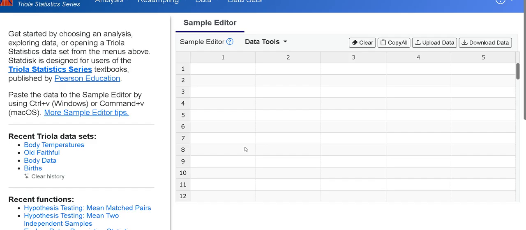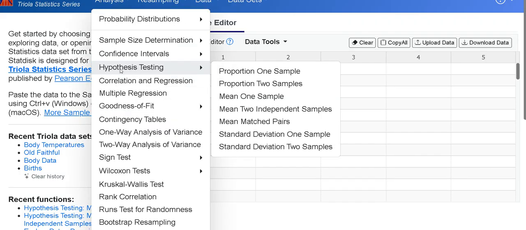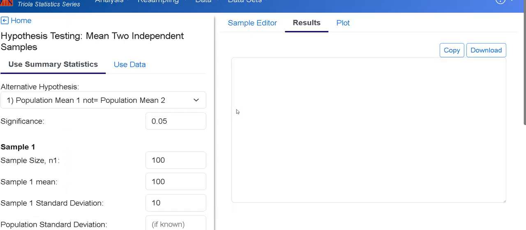Well, in StatDisk, where do we typically go? What gets most of our work done in StatDisk? Analysis. And then it looks like we're doing a hypothesis test. I've got 7 choices here. Which one looks right? Mean, 2 independent samples. So let's choose that one.